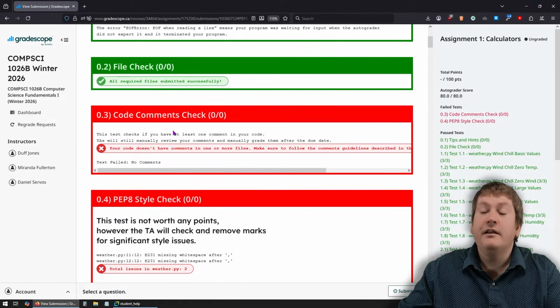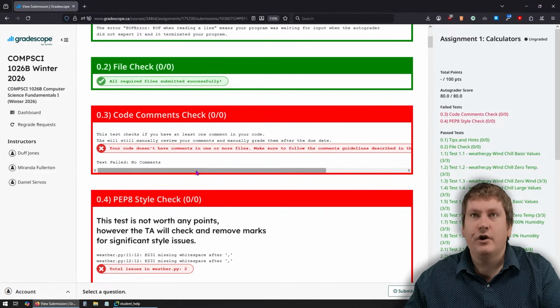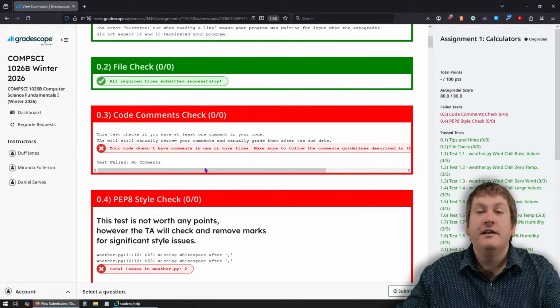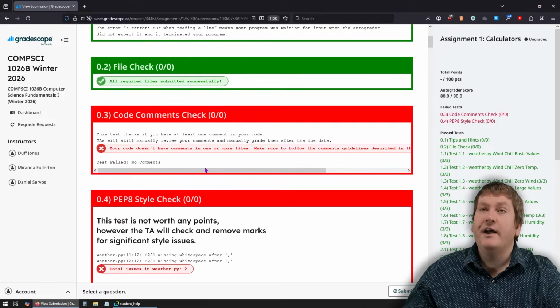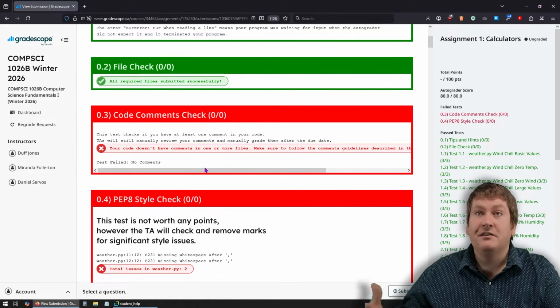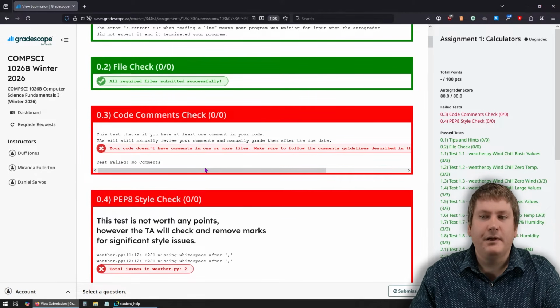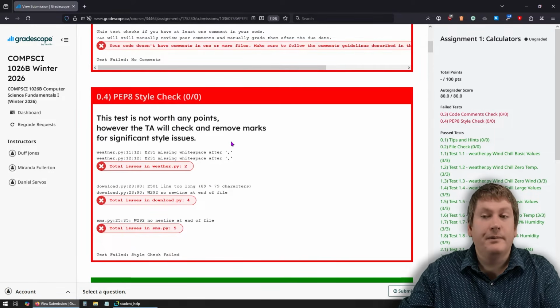So the comment check is just going to check that you have comments in your code. It doesn't actually read or understand the comments. That's what the teaching assistant will do. If you're failing the comments check, that means at least one of your files doesn't have comments in it. Every single one of your files needs to have a header comment, as well as the other comments described in the assignment.